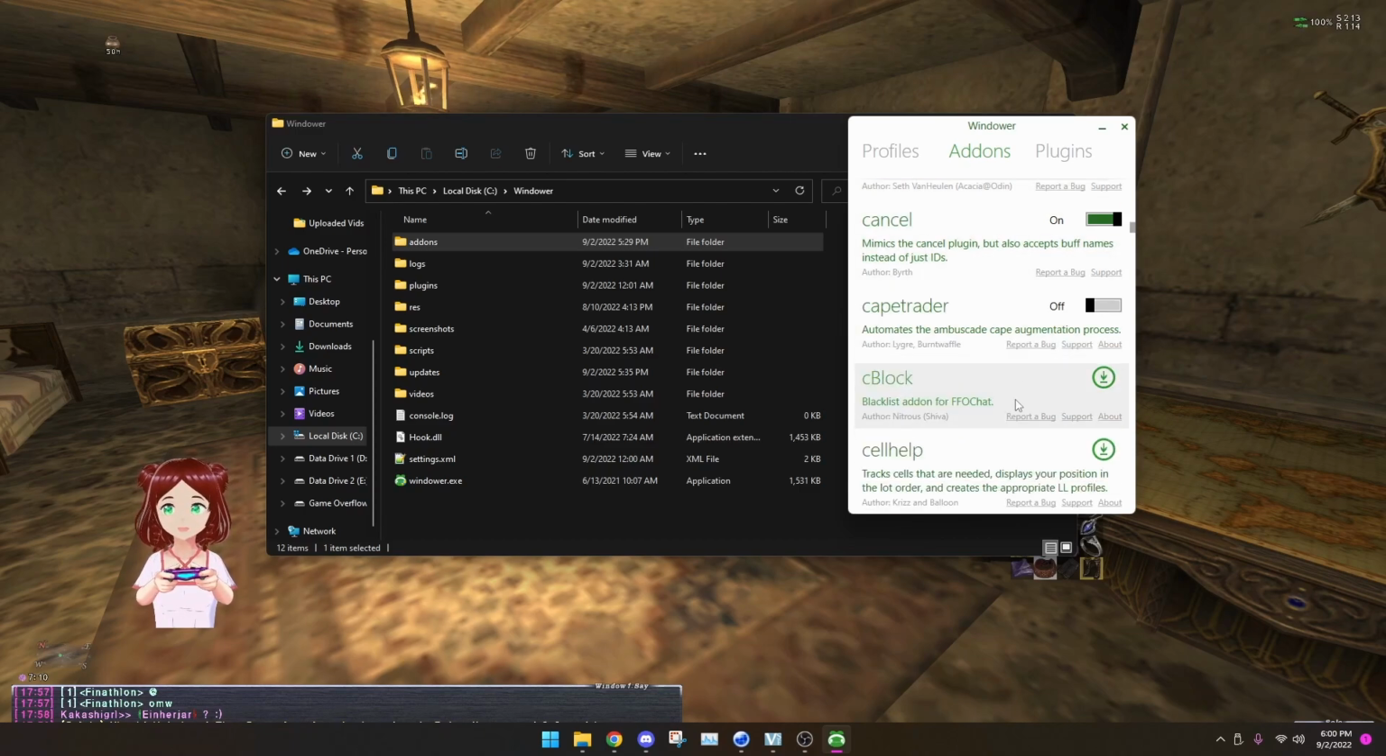Cancel. This lets you cancel buffs through a text command, like your Utsusemi Shadows or Saber Dance, etc. You've probably heard me talk about this a few times in the past.